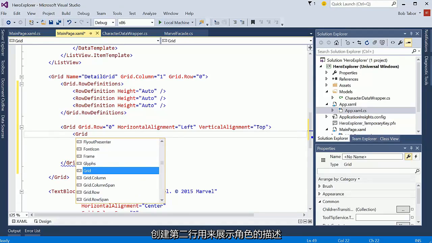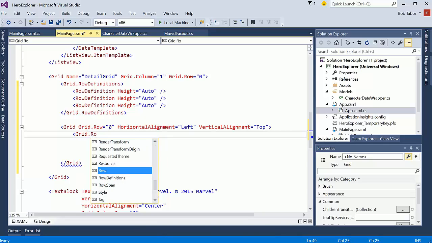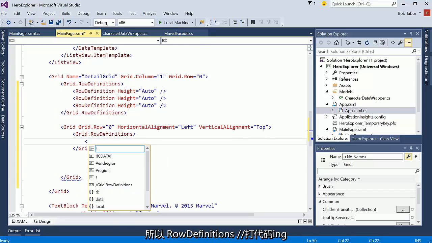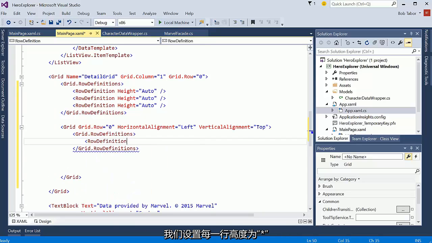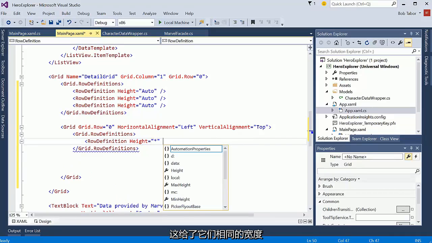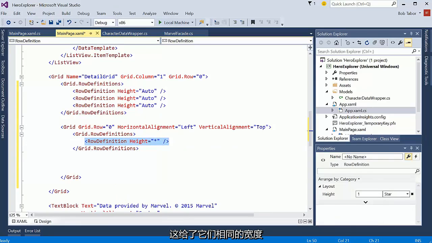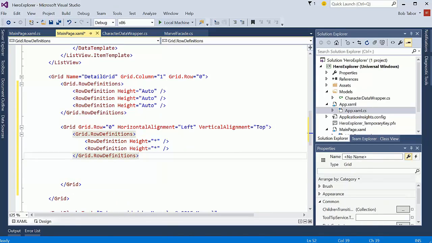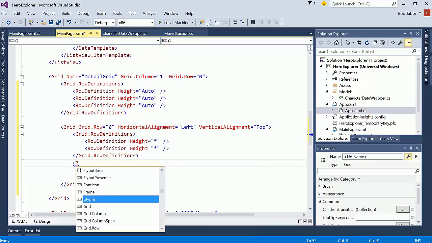name, and a second row that will display the description, and then two columns, a left column that will display the image, and a right column that will display the name and the description. Okay, so a 2x2 grid. So row definitions, and we'll just set the height on each of these to star. Give them equal width there, and we'll do the same with the column definitions.